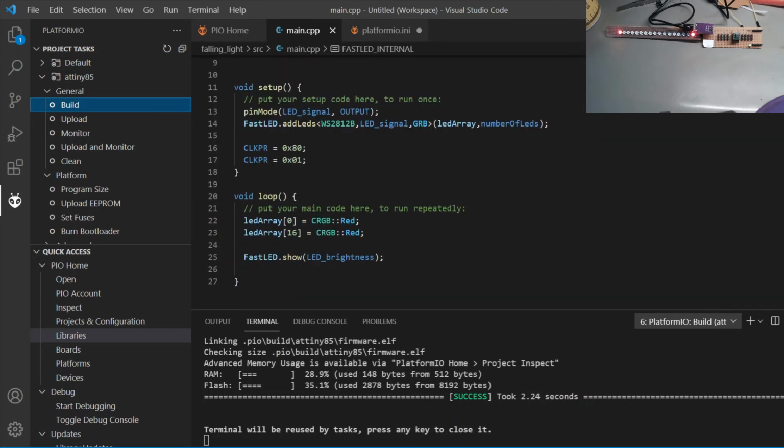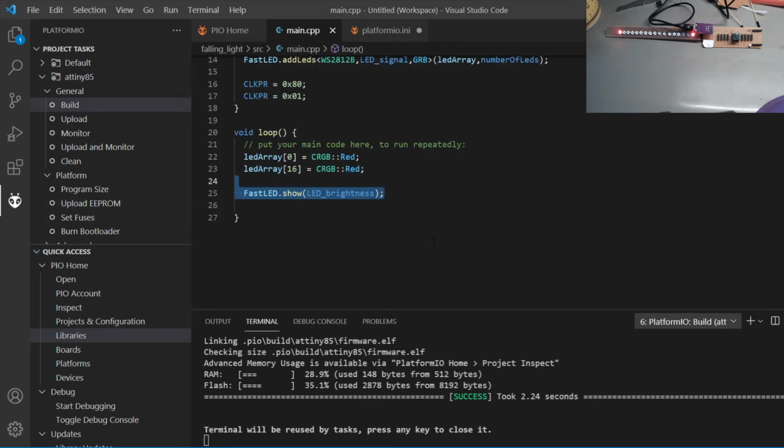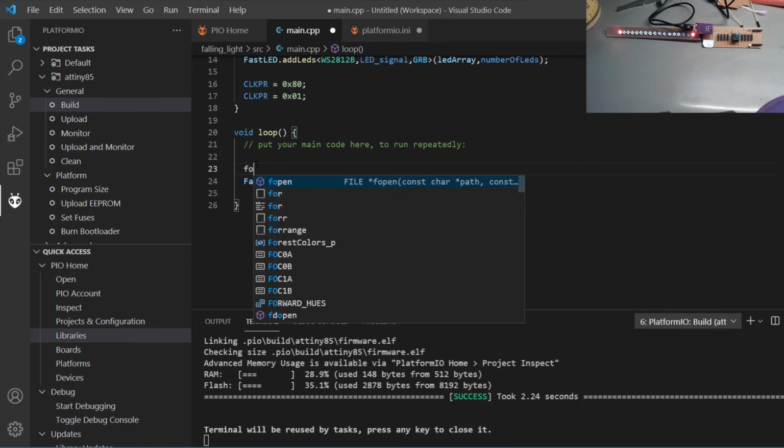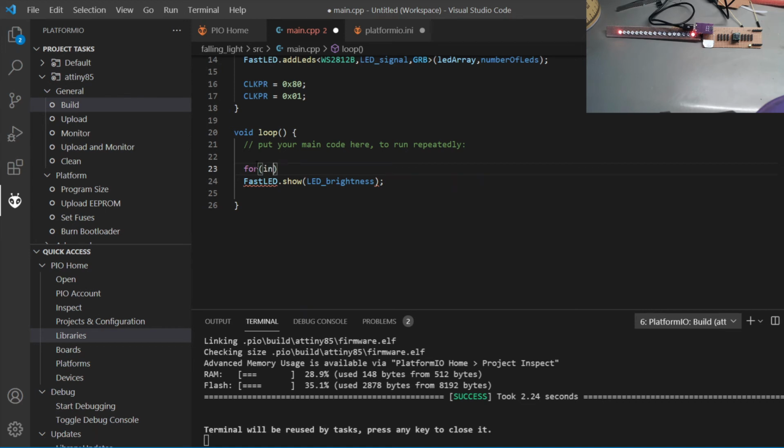So what do we want to do next? We want to make the LED drop. So let's have a think about that and how we're going to do it. So first of all, we want to get rid of those. Don't need them anymore. That was just a test to see if it worked. We need a loop. We need a for loop. So we initialize an i. Why not make it 0, because that's the first of our bits.